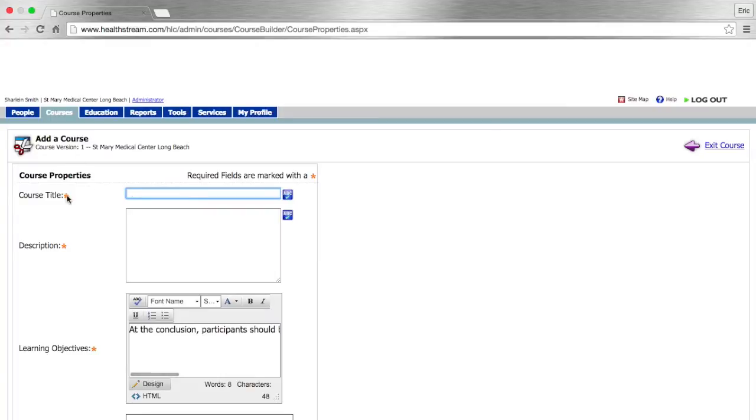And everything with an orange asterisk, it's a required field. So go ahead and title your course, give a quick description, and you're going to go ahead also and give a few learning objectives, something simple or however many you need.